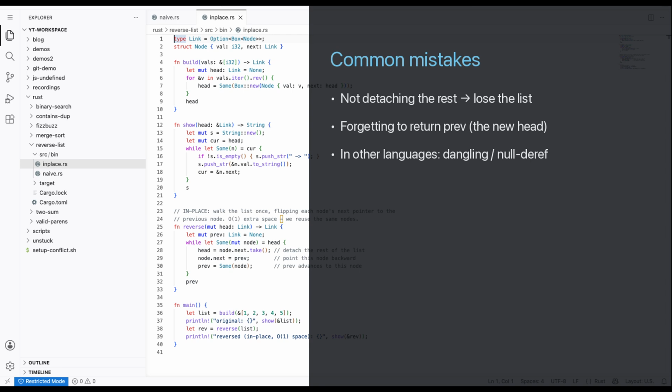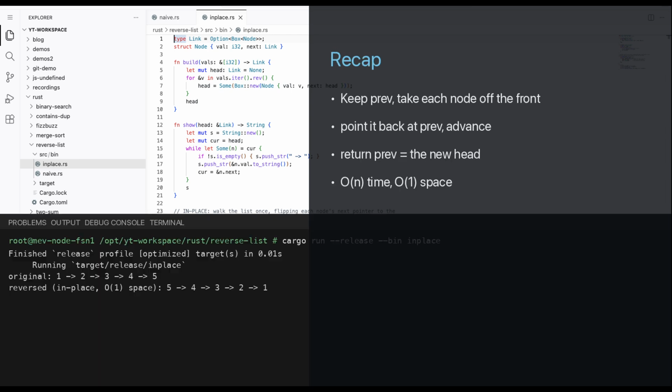Common mistakes. Not detaching the rest of the list before rewiring, so you lose everything ahead. And forgetting that prev, not head, is the new head you must return. In C, you'd also risk dangling pointers. Rust simply won't compile those.